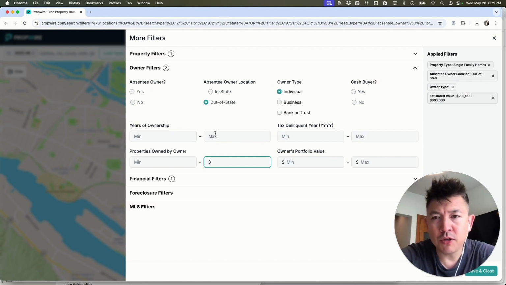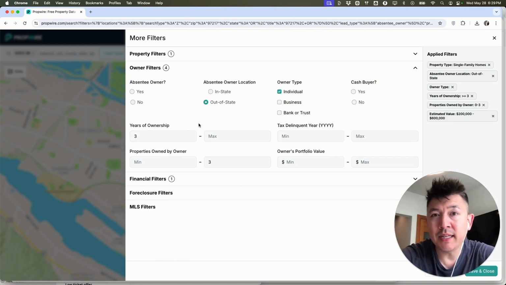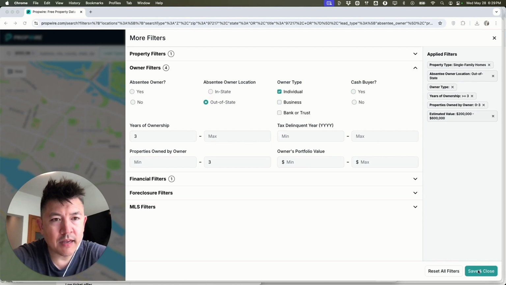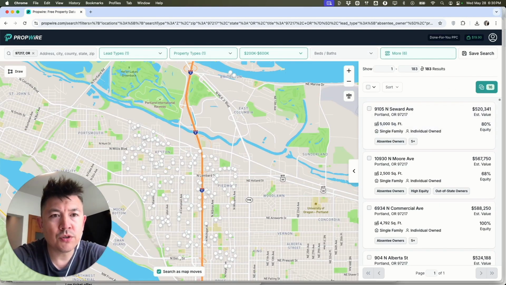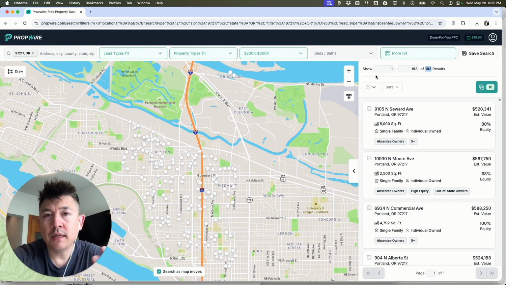And years of ownership, I'm usually going to put minimum 3 years, because if they just bought the property within a year or two, it's not really likely you're going to be able to get a deal. Okay, so let's go ahead and click on save and close. Okay, you can see it dropped down to 183 properties. So the more filters you put onto this absentee owner list, the more motivation factors it's going to be.